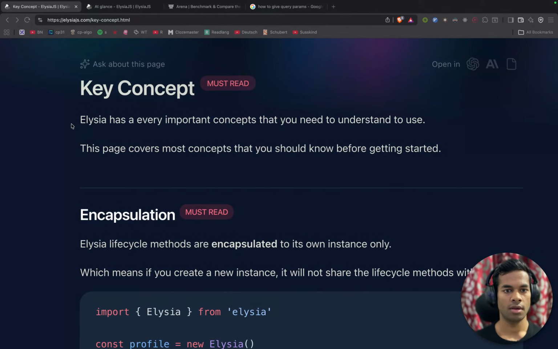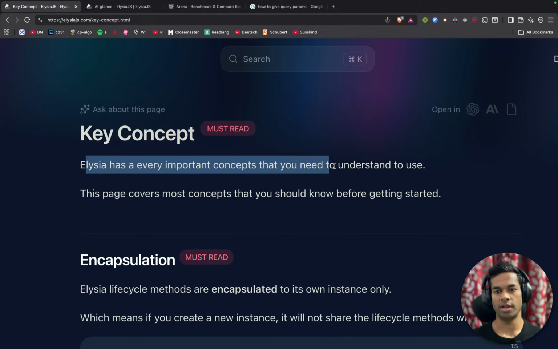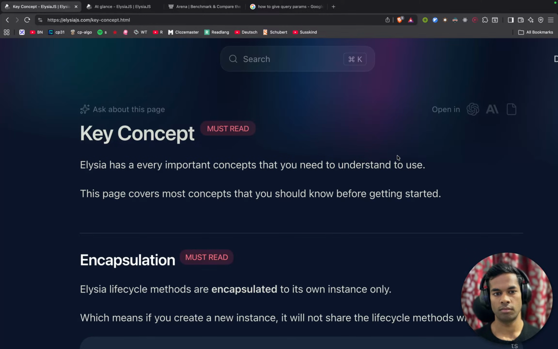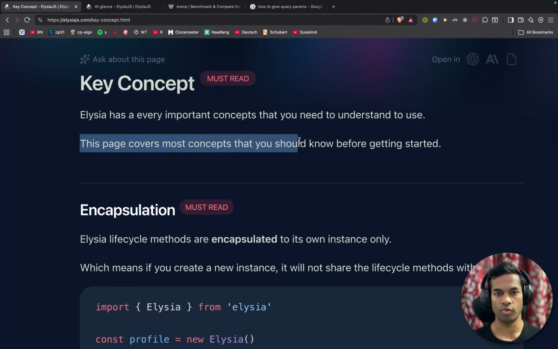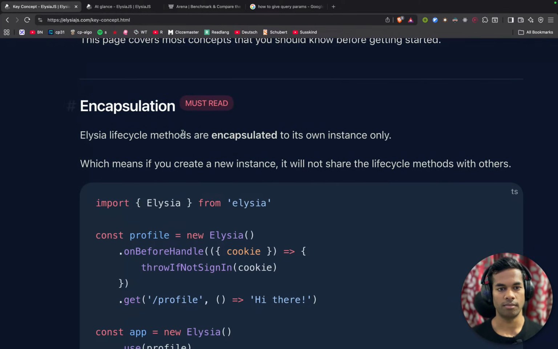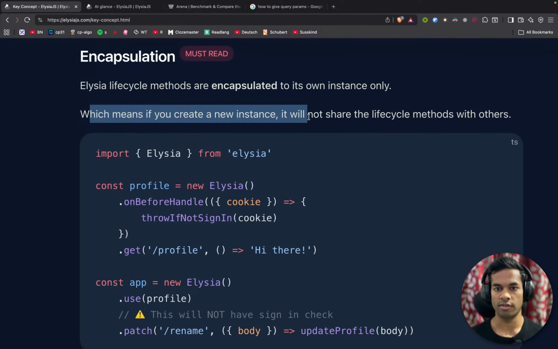Elysia has every important concept that you need to understand to use. Okay, this page covers most of what you should know before getting started. Encapsulation, must read. Elysia lifecycle methods are encapsulated to its own instance only, which means that if you create a new instance, it will not share the lifecycle methods with others. What does that mean?